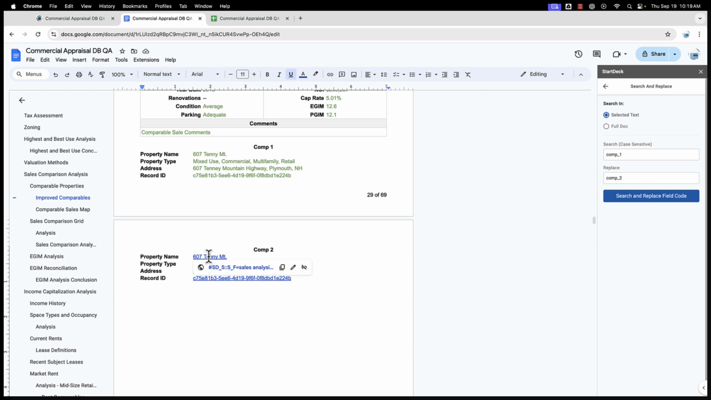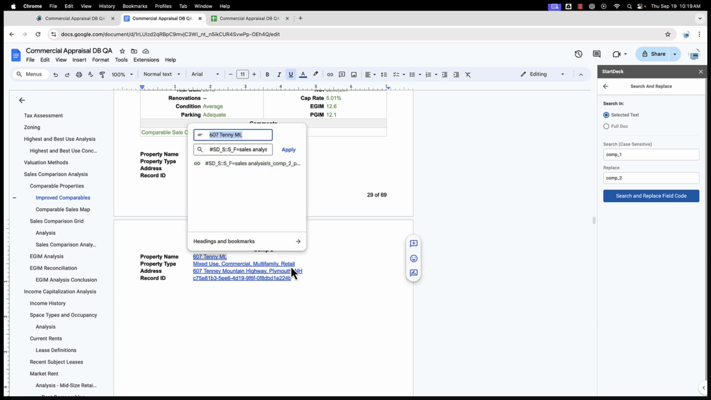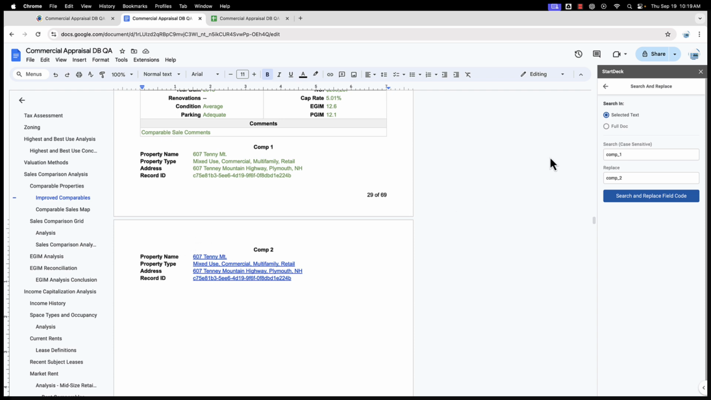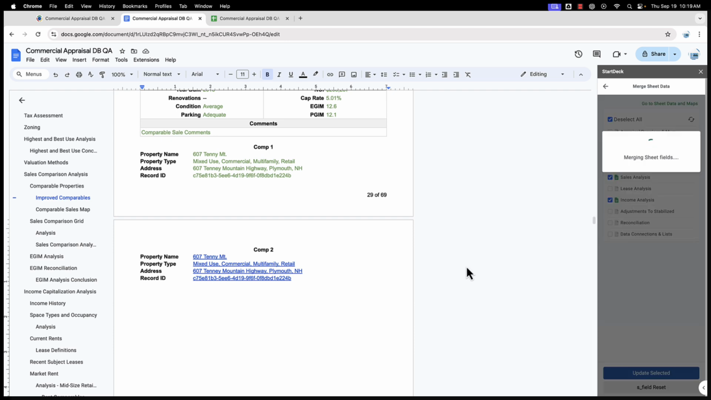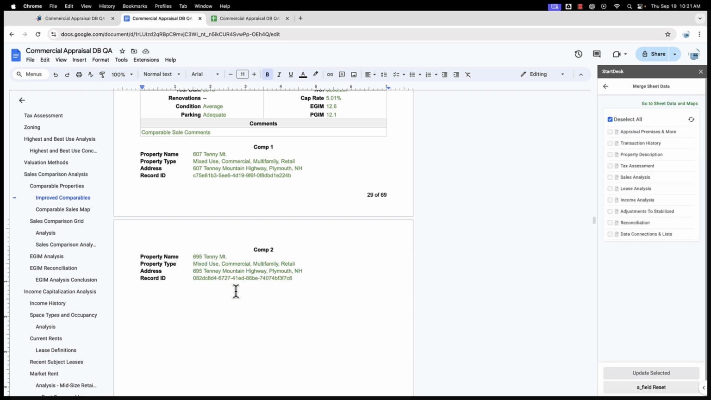So to confirm that we've got everything modified correctly and that these data points are pointing from Comp 1 to Comp 2, we'll take a look at our sheet field code and come over, and you can see that it in fact is now referencing Comp 2. Now to populate this data, we simply go to Forms and Fields, Update Sheet Fields, and when we update this, it'll pull in data for Comp 2. You can see now the property name is pointing to Comp 2, as is the address and the record ID.